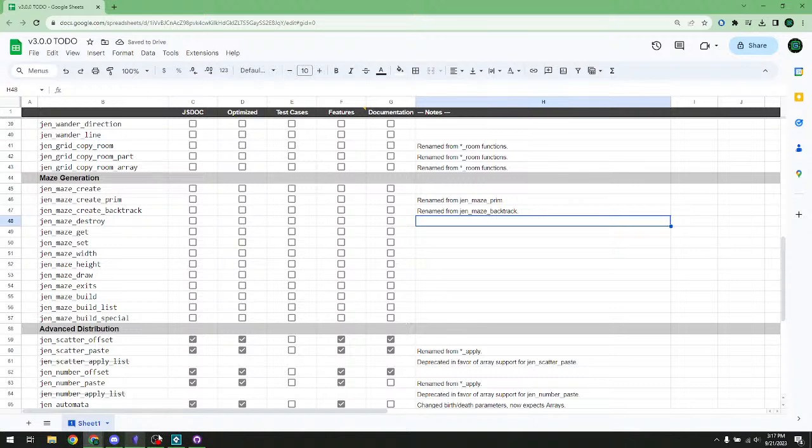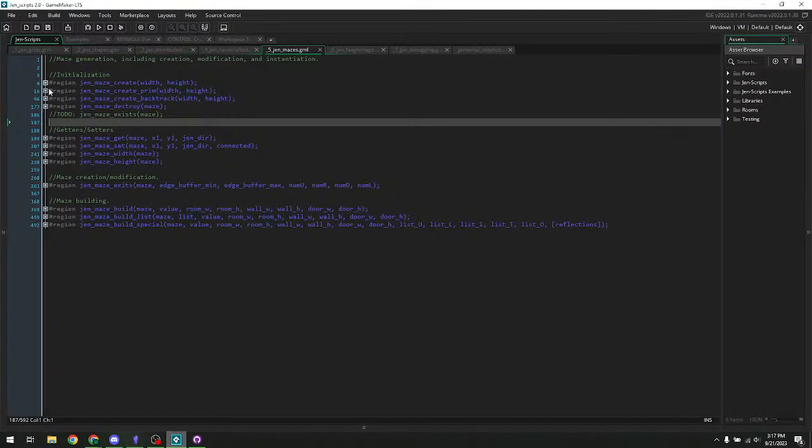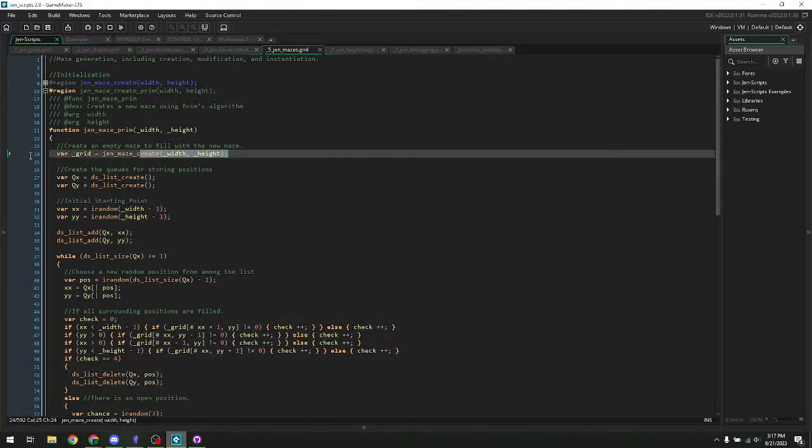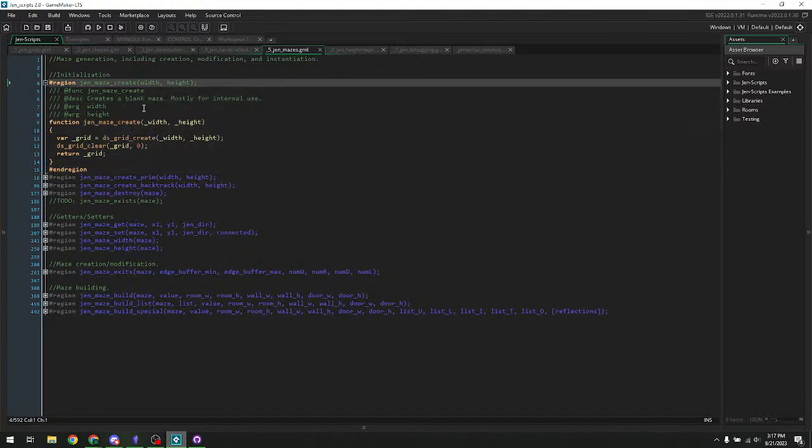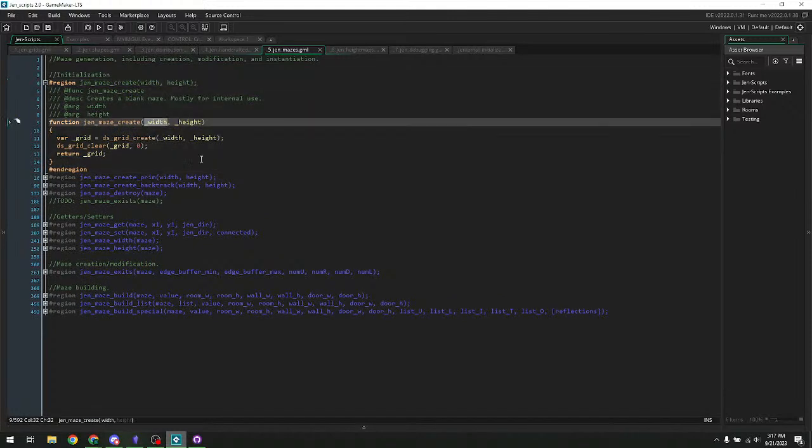Okay, so that's what they do. They create a function. They create a maze. Yep. Nice. Fresh from scratch. So yeah, let's start with gen maze create and then do destroy and then prim and backtrack.